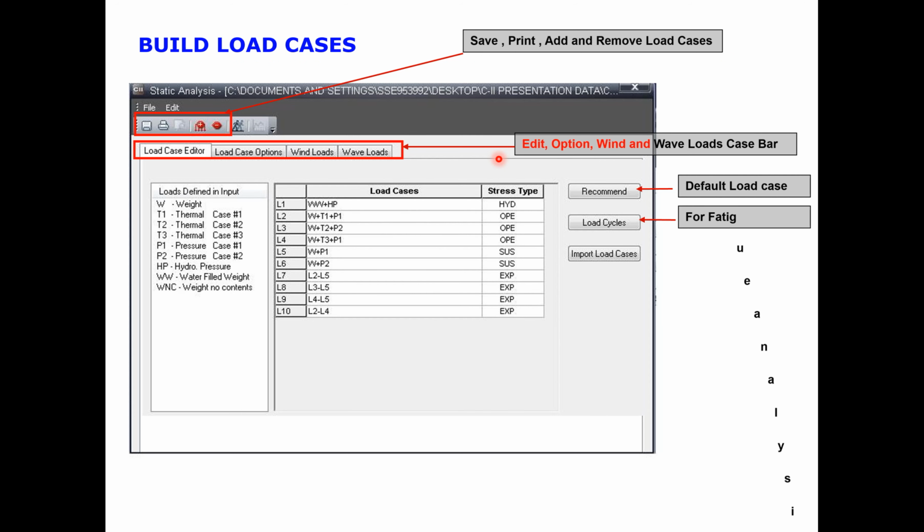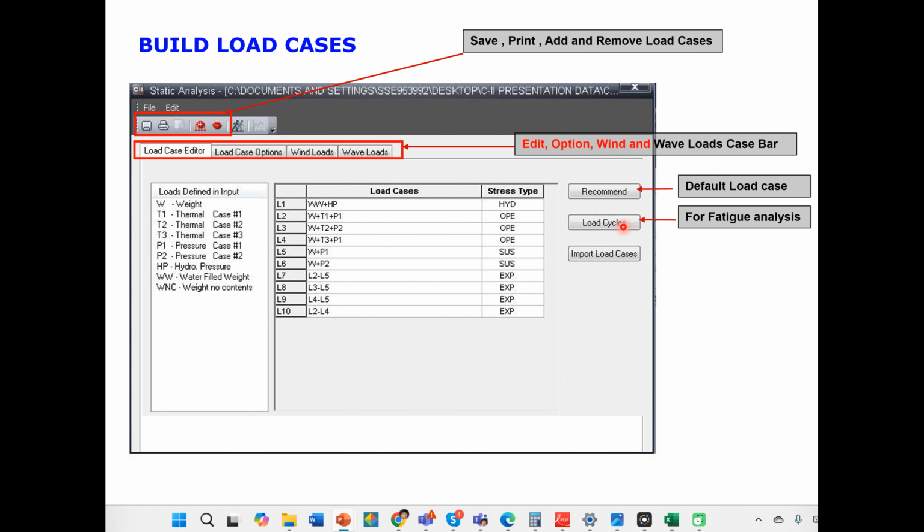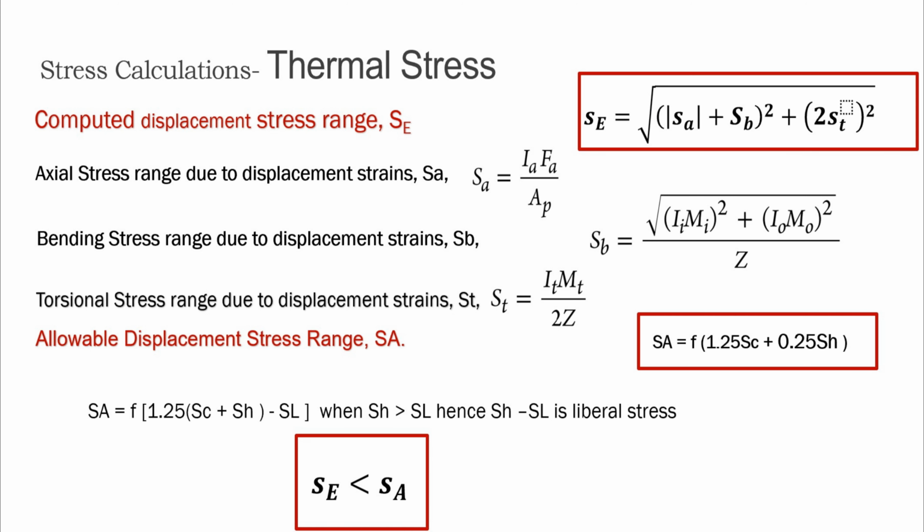Then this is called the load cycle. For fatigue analysis, we have to perform these load cycles. How can we define it? Let me give you the example. Load case cycle: here we have to define the number of cycles, which is given in the formula that we have discussed and studied in part 2.